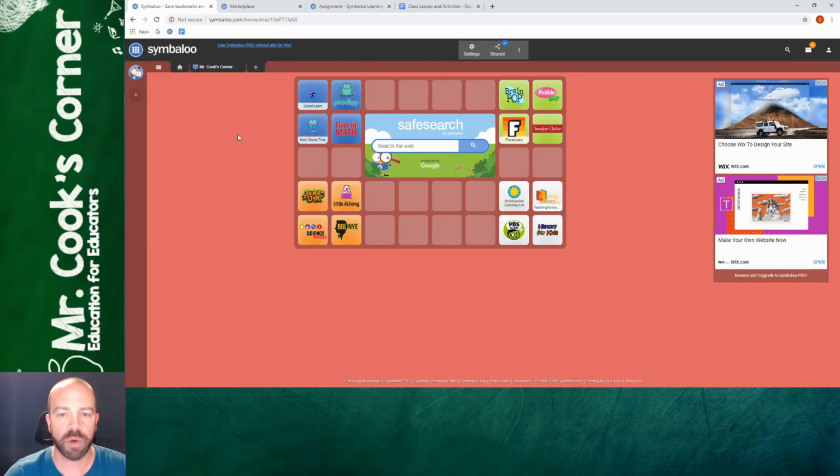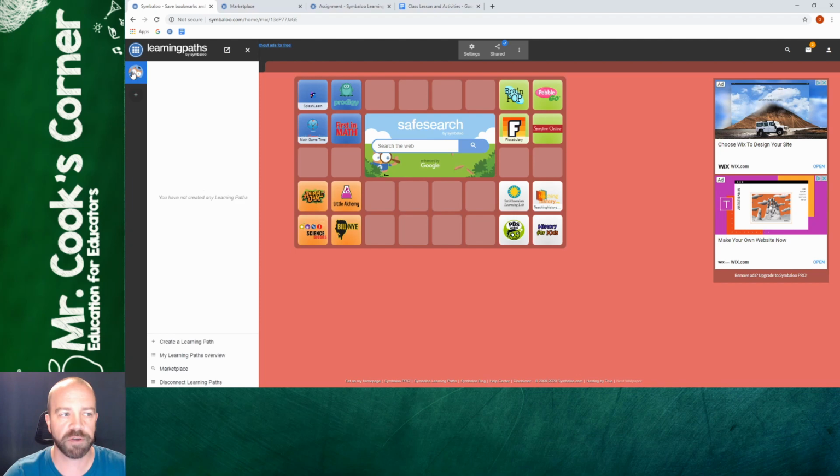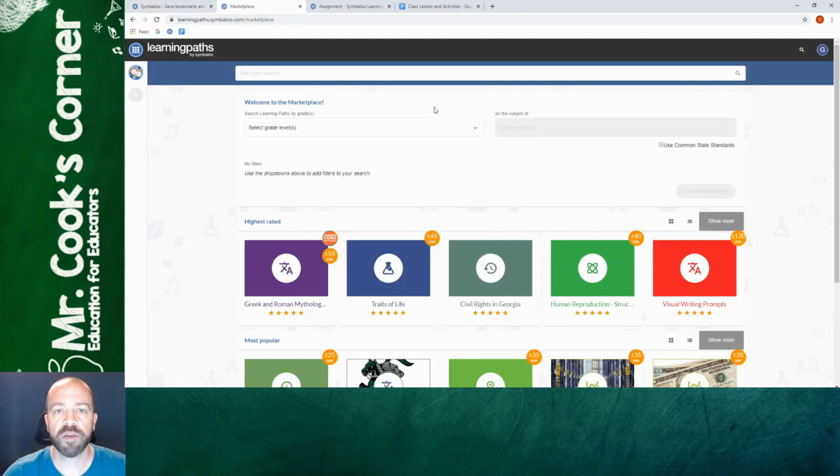I'm here at my Symbaloo homepage, and what I'm going to do is look for the owl in the left corner for Learning Paths. I'm going to click on it, and then at the bottom I have my choices. First, I want to show you something really neat called the marketplace. In this marketplace, you can actually search for learning paths that have already been created by teachers. You can use them in your own classroom.